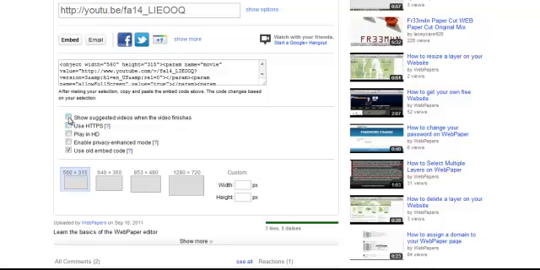Show suggested videos when the video finishes. Now, I used to leave this on, but I found with a few clients that they don't like showing other videos after theirs is finished. And it may show a competitor's video, it may show unrelated videos that they don't feel are quite related, so the best bet is just not to show any videos upon finish. Just show your video and that's it.